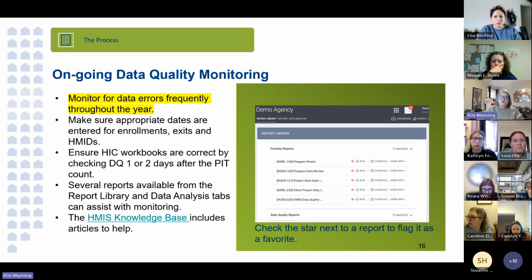So we want to make sure that those are correct by checking data quality. There are also data quality errors that are highlighted when we run the reports for the workbooks. We've been reaching out to you about those errors currently. And there are several reports available from the report library and data analysis tab that can assist you with monitoring your own data. You can also contact HMIS support or refer to our knowledge base of articles to help you with that.